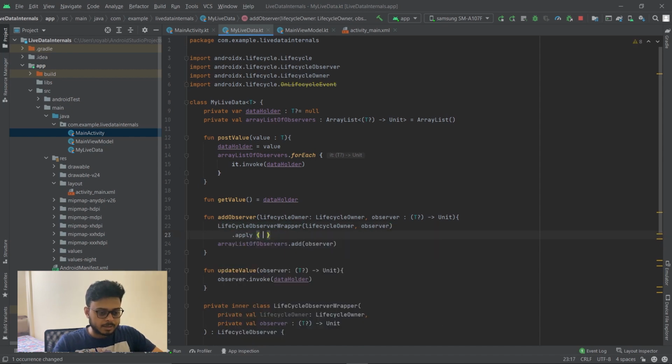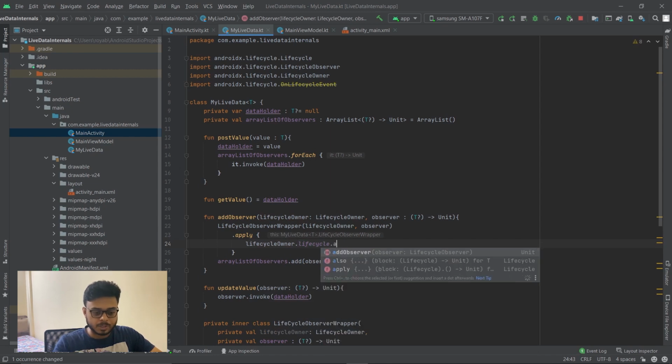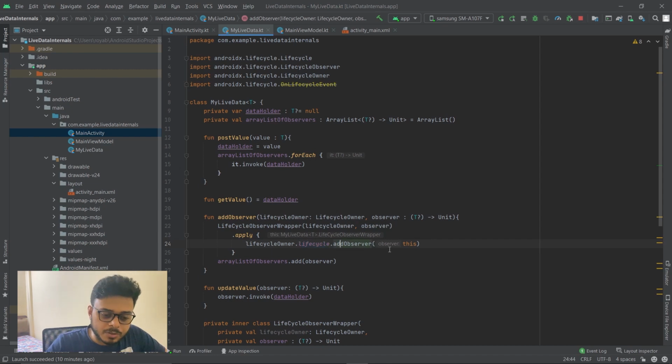Dot apply, right? So here we'll get an instance of it, and what we will do is lifecycle owner dot lifecycle, we'll get hold of the lifecycle, and then we'll do add observer. Here we will pass in our wrapper, which is basically this. So basically whenever we get hold of this lifecycle, we add an observer to it, which is basically our wrapper, correct? So this has been added, but somehow we need to store this somewhere, right?